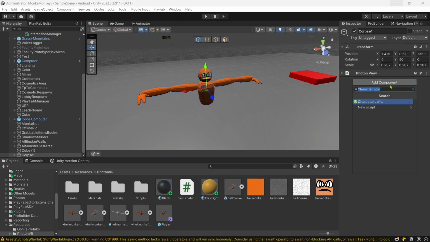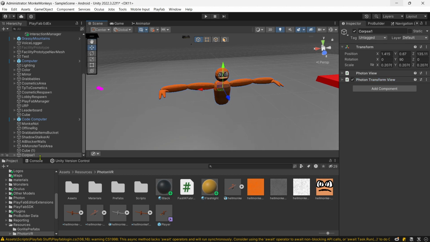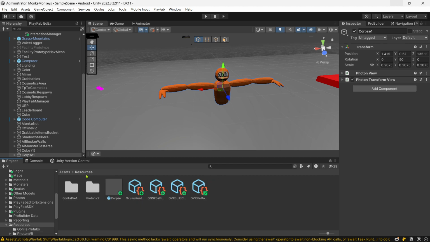We're going to add a component, Photon Transform View. Give Unity a second. Okay. And now do turn off Use Local. I've learned myself that it's not the best, so turn that off. And now this should be networked. So what we're going to do is go to our resources tab and drag this in.